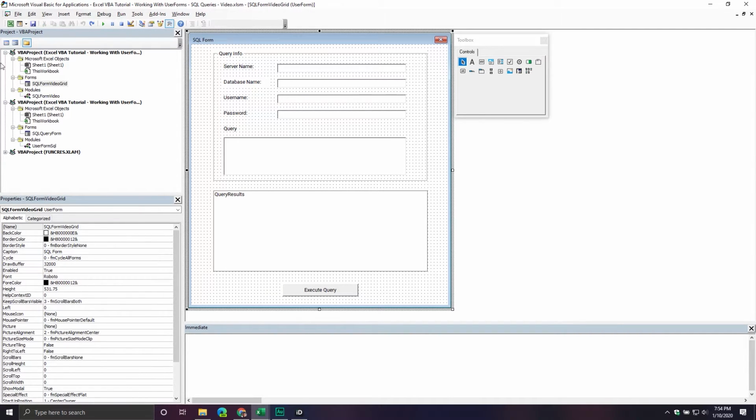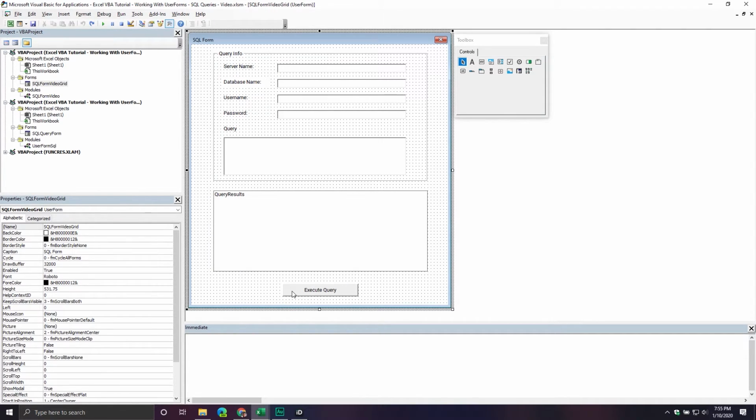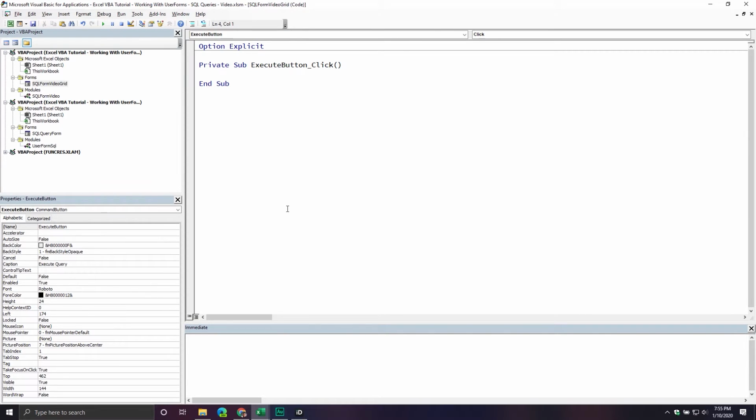So if you don't go over here and right click to view code, you can also just double click into the object you want to add code to. When I do that, it will automatically take me to the code. For right now, we'll just turn off option explicit to make things a little bit easier. And then from here, we can start the process of actually writing the code to incorporate the functionality.